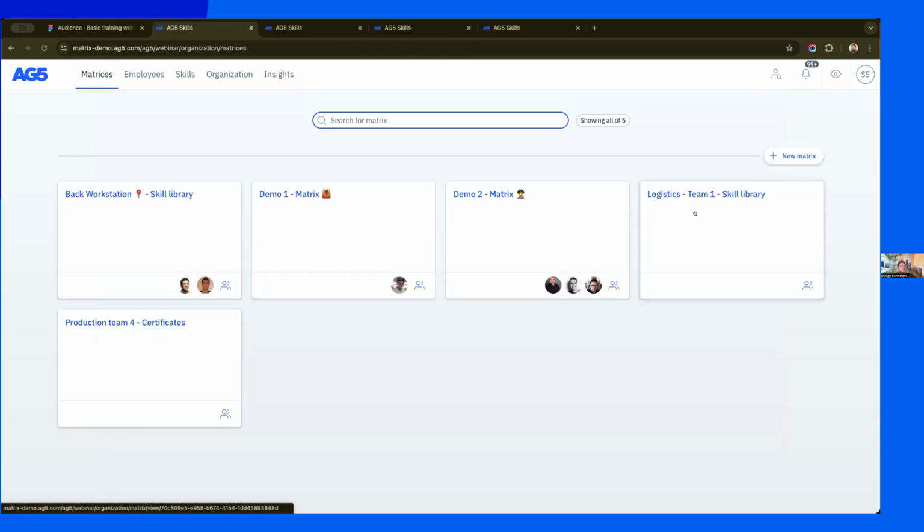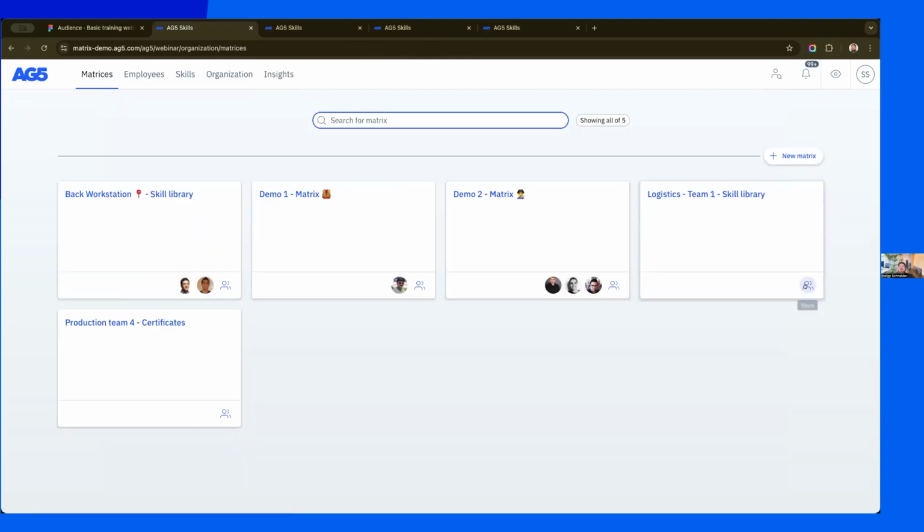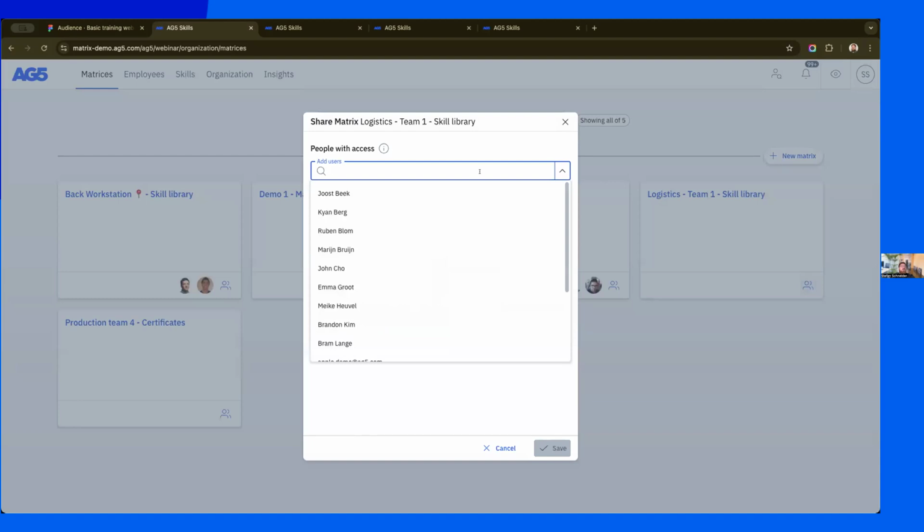I can see now here is my logistics CMON skills library, the matrix we just created. If I would want to share this matrix with somebody, I can add a user in here. Let's say, where's Ryan? Okay, Ryan doesn't have an account, I guess, a login account. Let's say I want to share with yours.